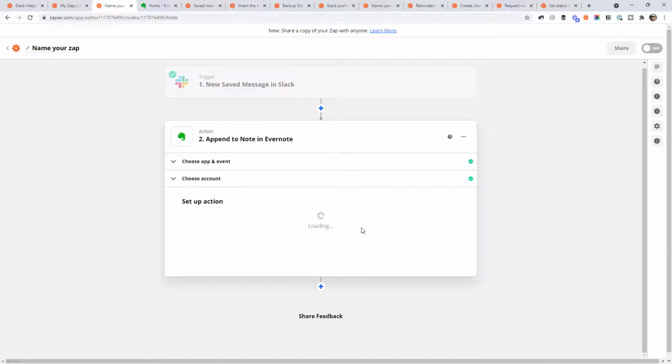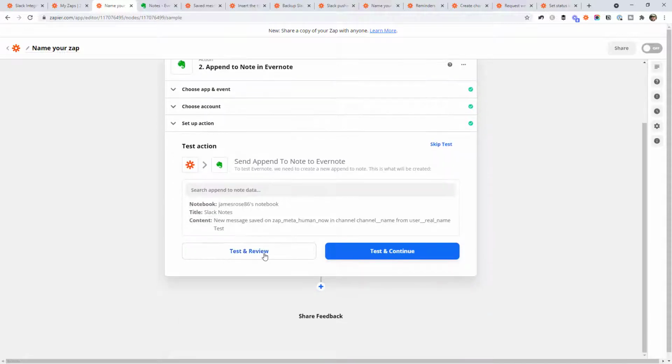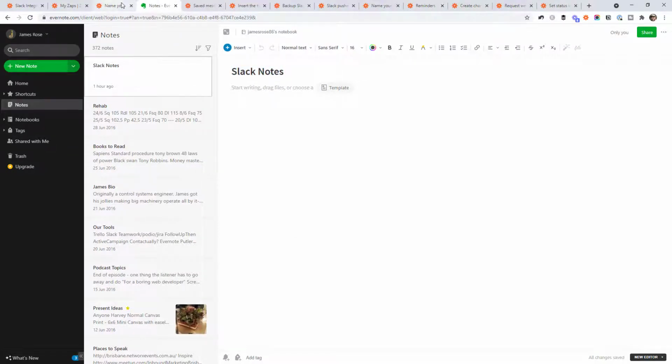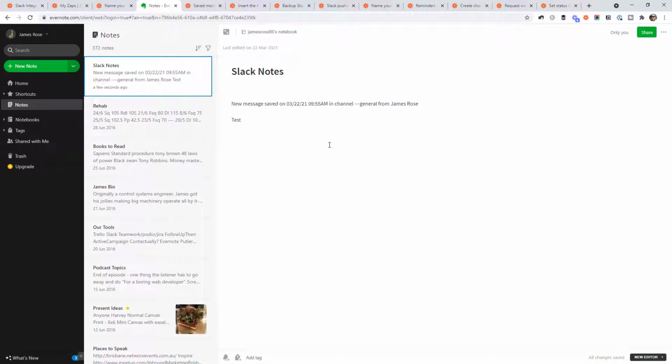So if I continue and test, we should see that note update. There you go. So we've got the message that I just saved in Slack.